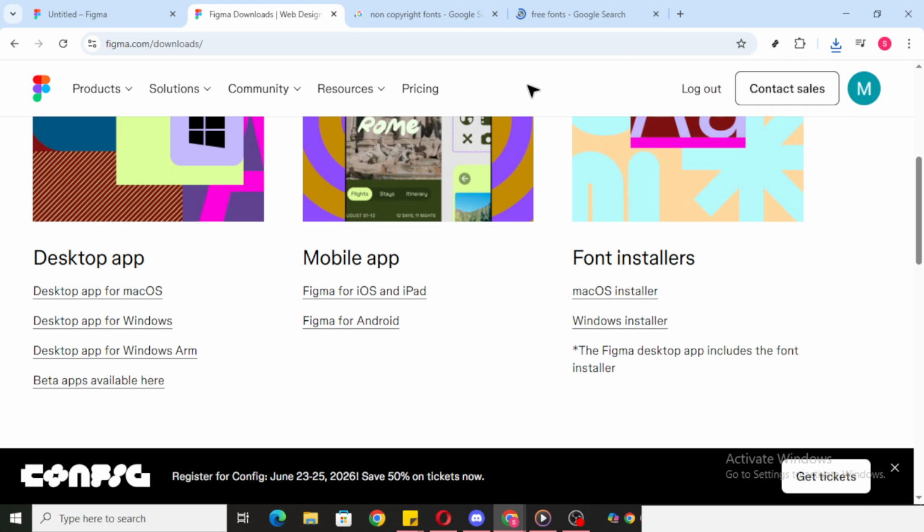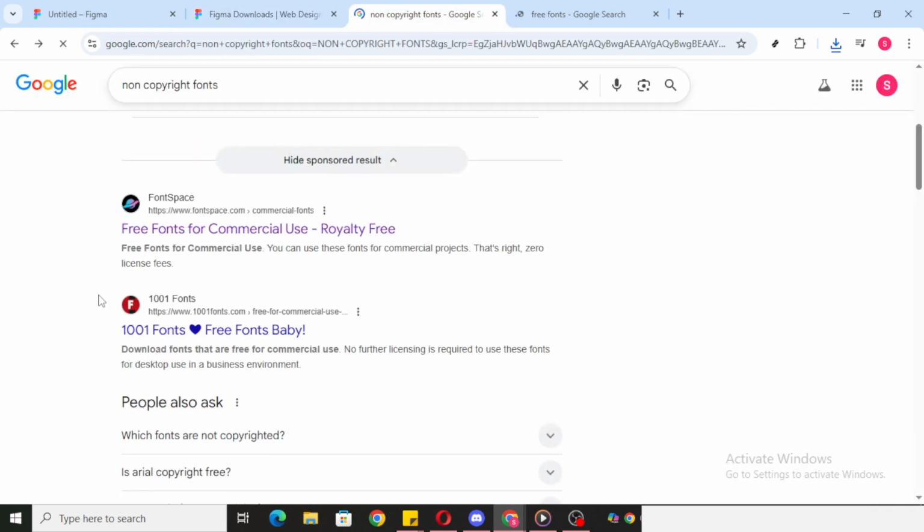Next, it's time to get some fonts. Open Google and search for non-copyright fonts or free fonts. You're looking for fonts that are free to use. Be sure to glance at the license on the download page to confirm it fits your needs. When you find a font you like, click the download button and follow the prompts on your screen.